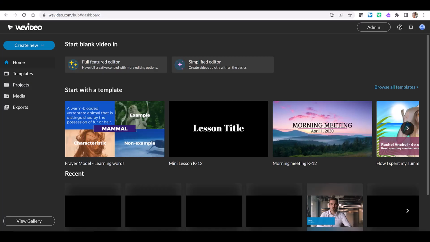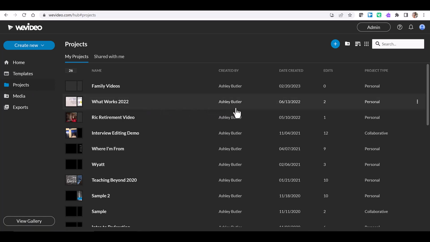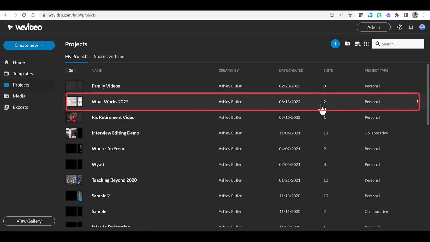Once you log in, you'll be taken to the dashboard. This is where you're going to organize all of your project videos and media. On the left-hand side, you'll find all of these things. Projects is where your working projects and videos live. You can think of this as a sort of folder structure. Projects are the folders where your individual videos live.